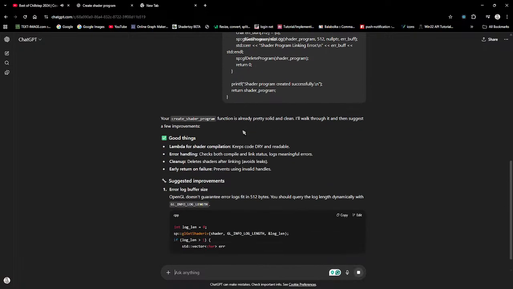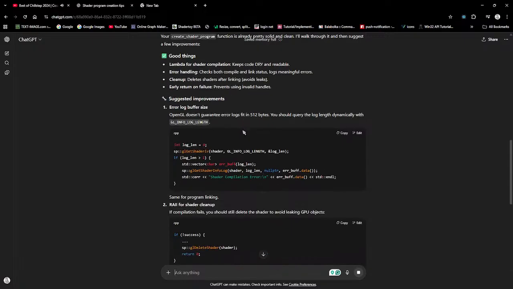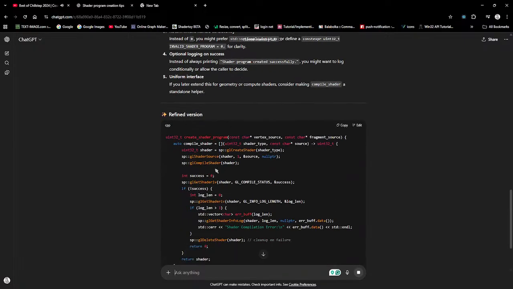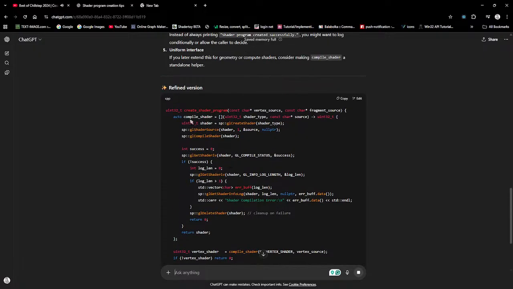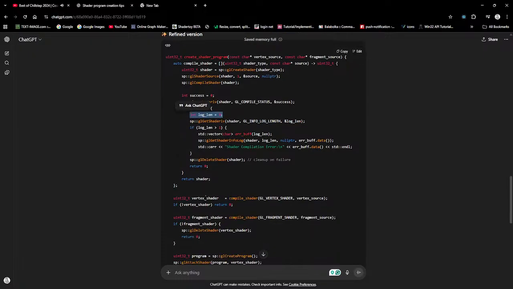Really good things. There should be some error, right? Registered. Doesn't guarantee the error log fits in the bytes. Yeah, obviously. Yeah, this is the refined version, right? Where I have blah blah blah. Why the hell? But okay.